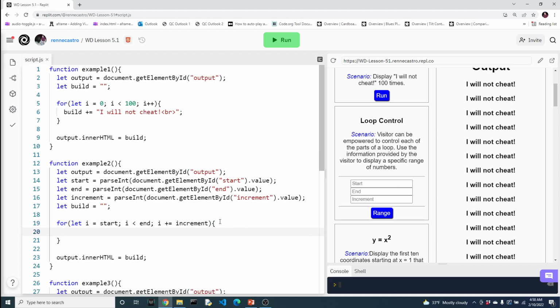Now for this example, we're not doing anything special. We're simply going to build, again, an output, and the output's going to include the variable i. Let me do it like this instead, with string interpolation. So we're going to string interpolate the value of i, and then we're going to put a BR at the end of it.